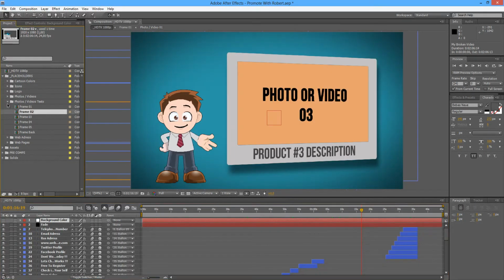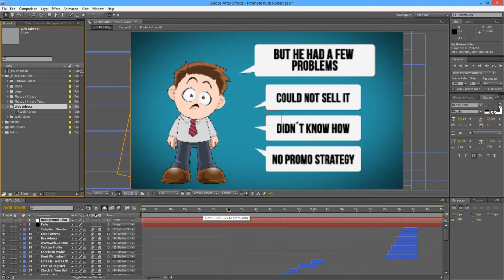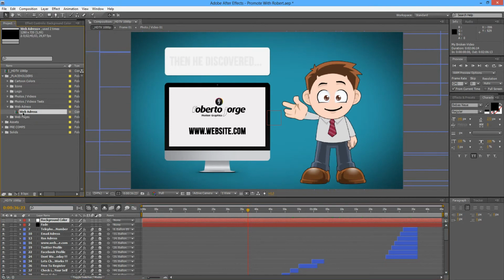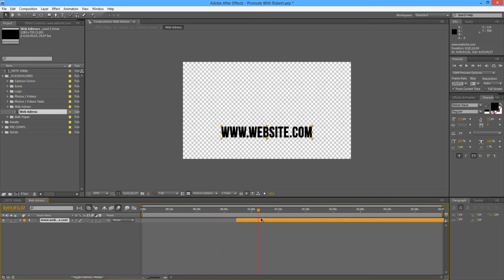Okay, let's move on to web address. This is a difficult one. Just kidding. Our first web address will appear when Robert shows the first screen. There we go, our website. So let's change this web address, double click, and let's move the timeline to the place where, as you can see, there's a small animation writing the website. So www.mynewweb.com, and there we go.